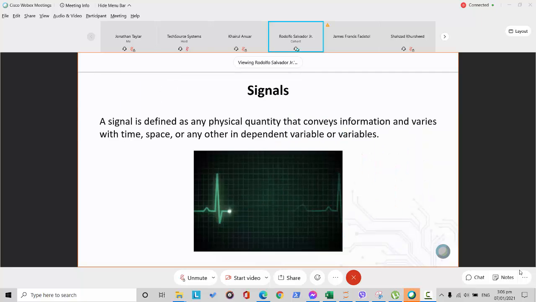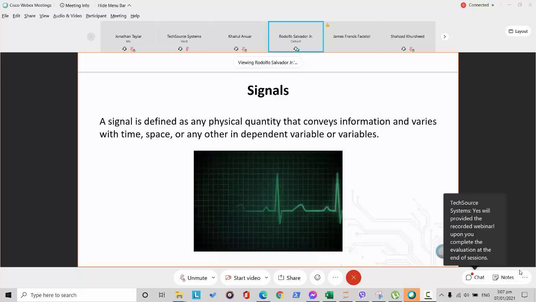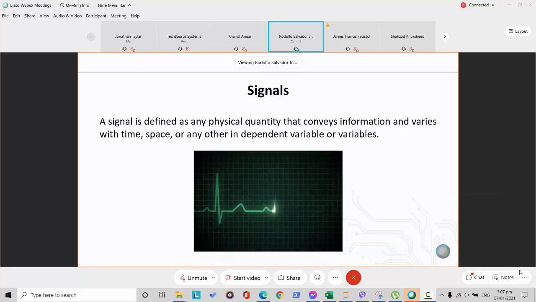First, let's define signal or signals per se. Basically, a signal is any physical quantity that carries or conveys information, and it can be a quantity that varies with respect to time, space, or frequency, right? As you can see here in this graphic, we have a heartbeat, right? It varies with respect to time, maybe a few milliseconds between the peaks or troughs. And actually, a heartbeat is one type of signal, right?